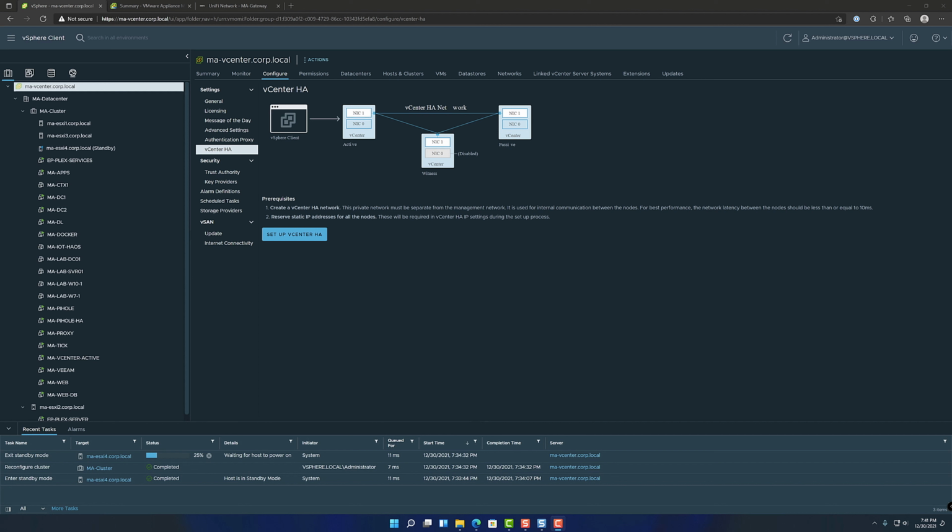I just want to make a video here going over how to set up vCenter HA. There's a couple prerequisites to set it up. One of them is you have to have 3 hosts in a cluster for the setup process to go through. Basically, you need 1 host per node, and there's 3 nodes. You have your active vCenter, your passive vCenter, which is like your failover, and then your witness, which I guess watches the health of the active and the passive.